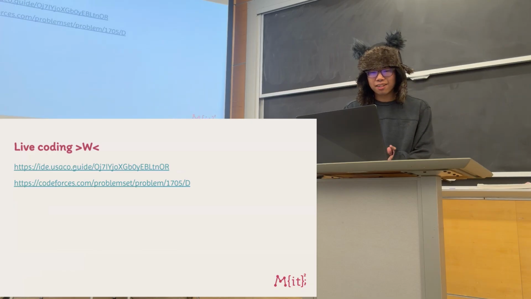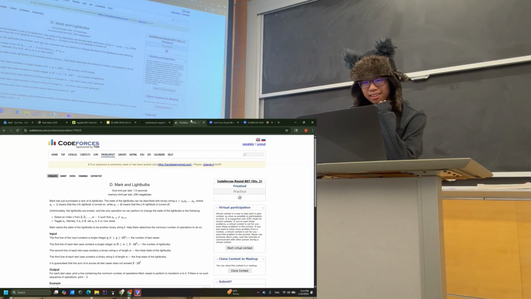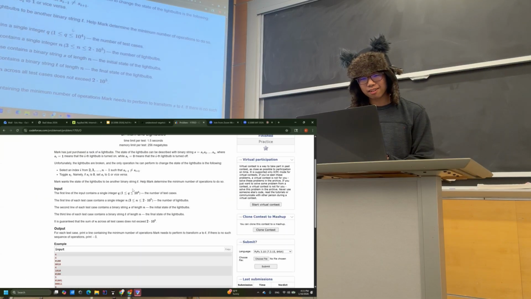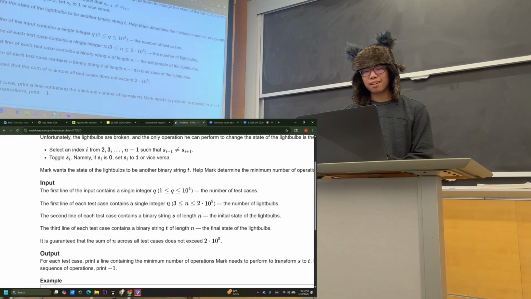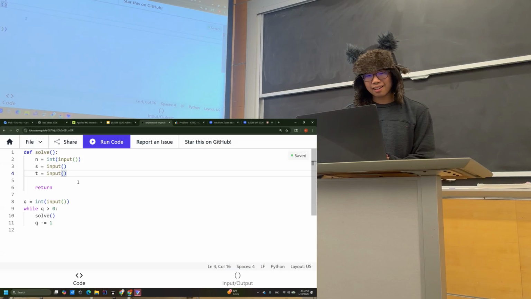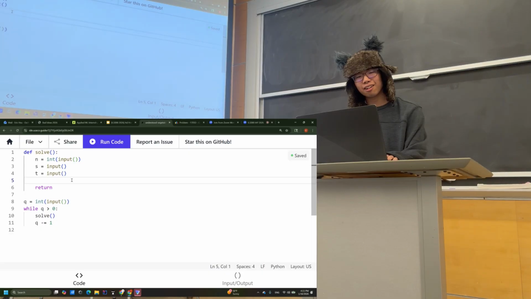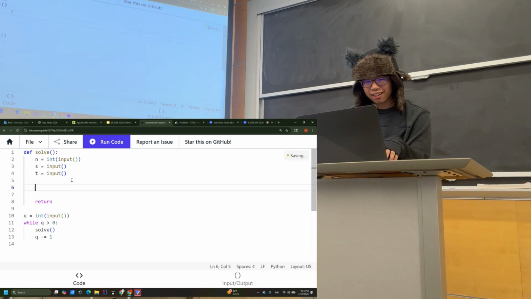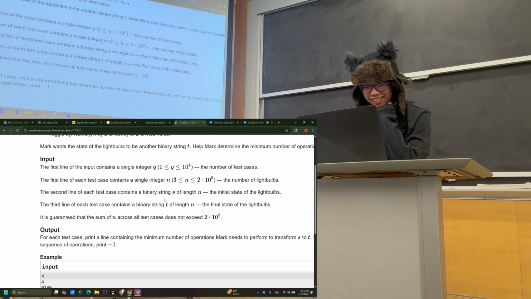Let's do a bit of live coding for this problem. This problem is Marking Light Bulbs on Codeforces. The input is the number of test cases. Then you have an integer n, and then a binary string s and a binary string t. I have already put the input here for convenience, but this is how you would read the input for the problem.